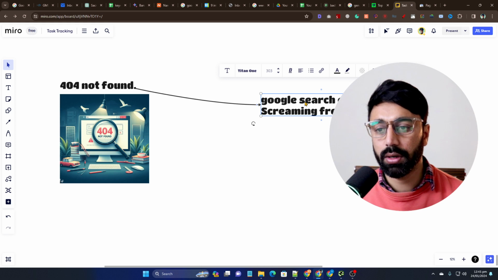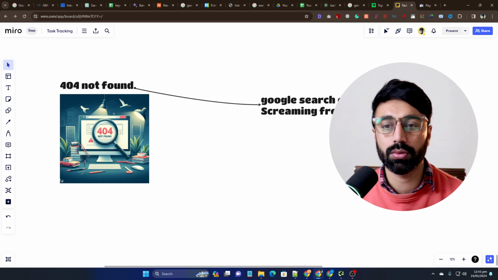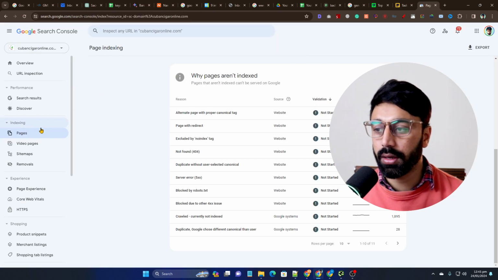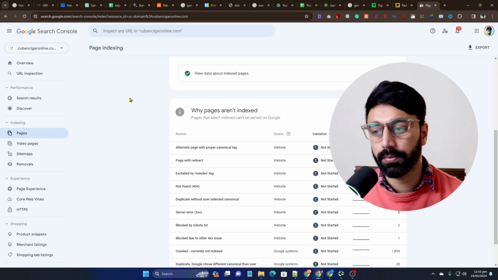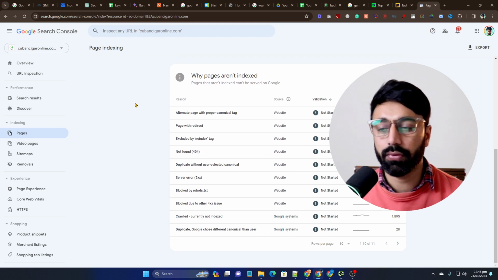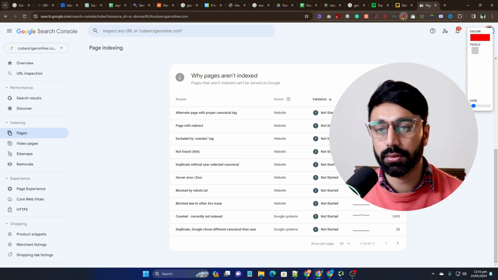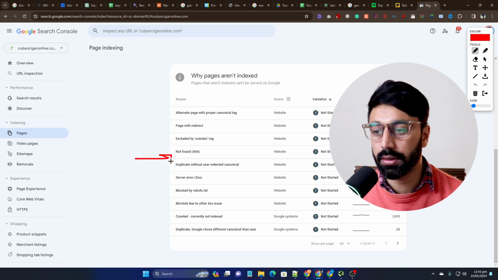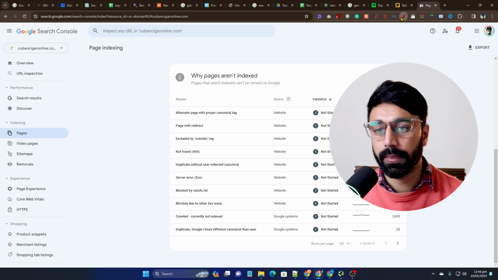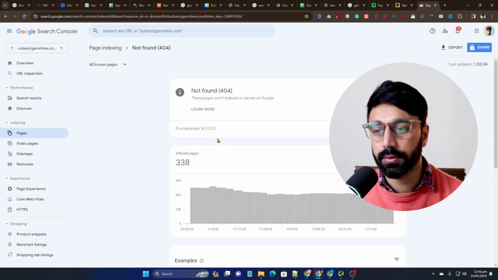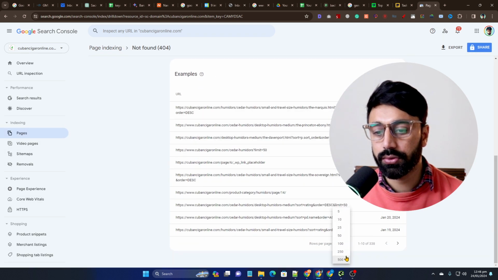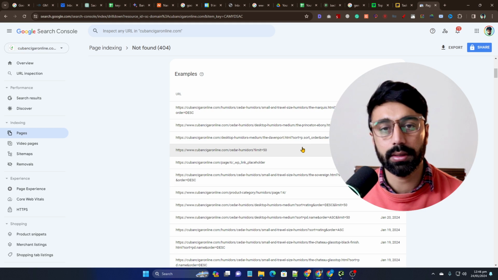So first of all, let's talk about Google Search Console. It is very simple. You just need to go to Google Search Console and click on Pages, and there you can find a lot of errors with names. You have to find 404 not found. There you can see 404 not found. You have to click on it, and you will be able to see the multiple pages that are giving error 404 not found.